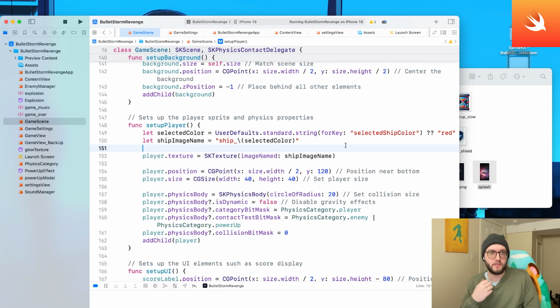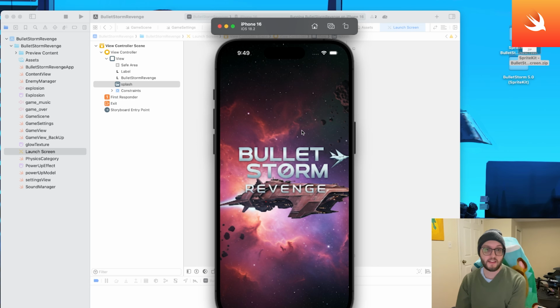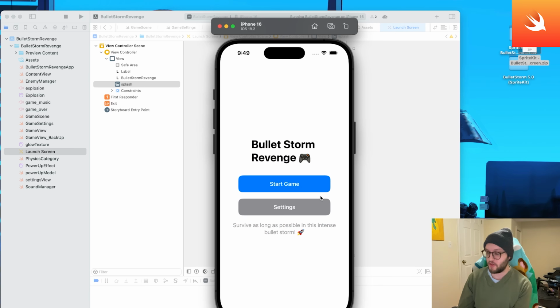You might want to have different skins in your game. Maybe you have some themed ones. Alrighty, we can see that for BulletStorm 5.0, we have our nice little AI generated art that I have here. You might want to make your own, or commission an artist. Even use AI if you really want to.